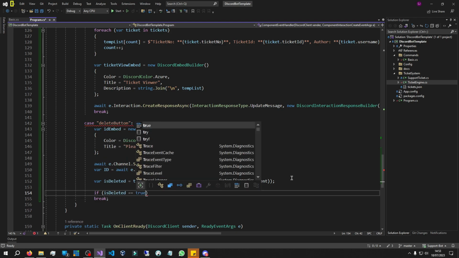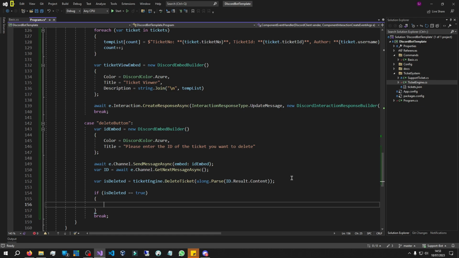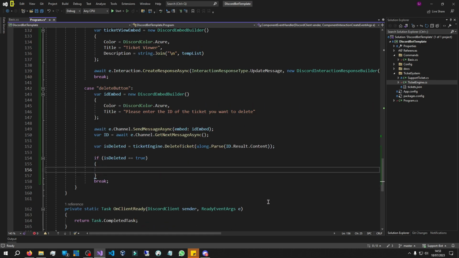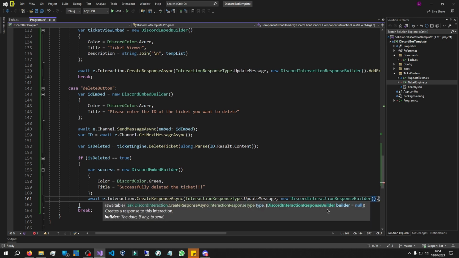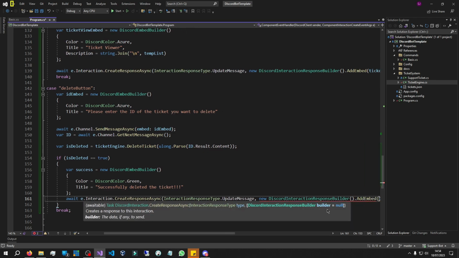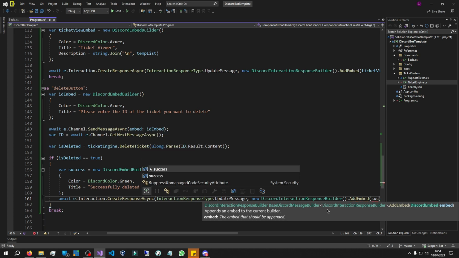is equal to true. So if it's success, then we can do await e.Interaction.CreateResponseAsync, right? So what we'll do is say await e.Interaction.CreateResponseAsync, "deleted the ticket." So that's cool, and then we'll add this to the message. So say new DiscordInteractionResponseBuilder, add the embed, and it's the success embed.